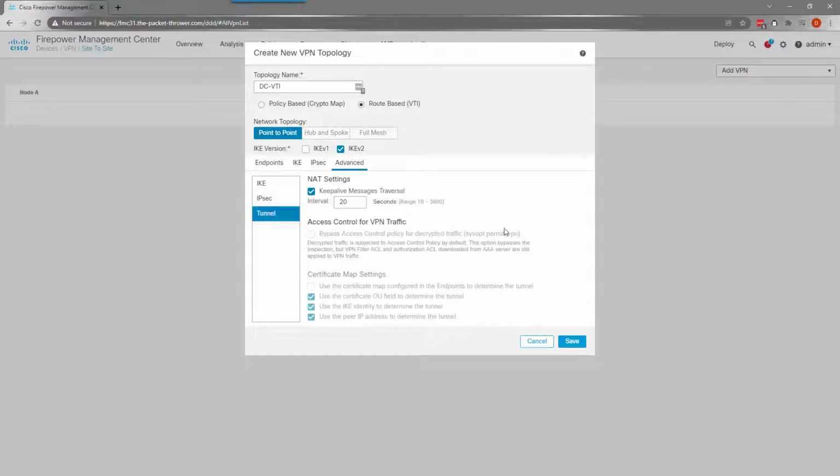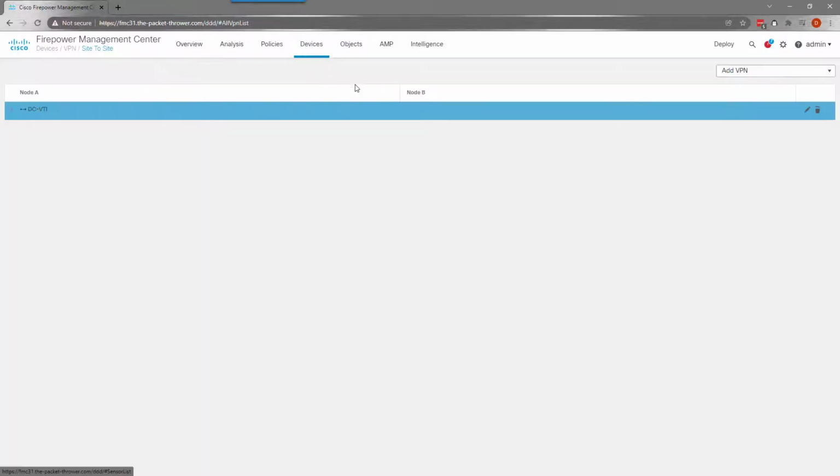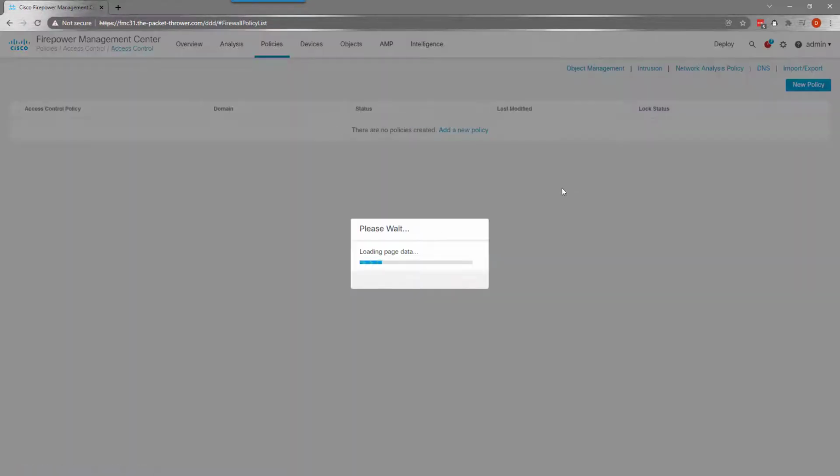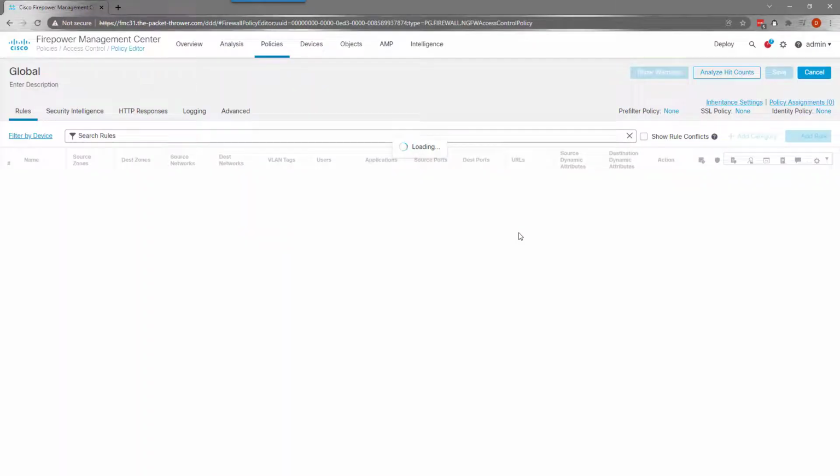And then for our traffic there, you can see that we can't bypass the traffic for a VTI. We must deal with it in the rule set. So if that's done, we'll just go save. And then we will go to our rule set that we created in the last video. And we're just going to add a global rule for our VPNs.